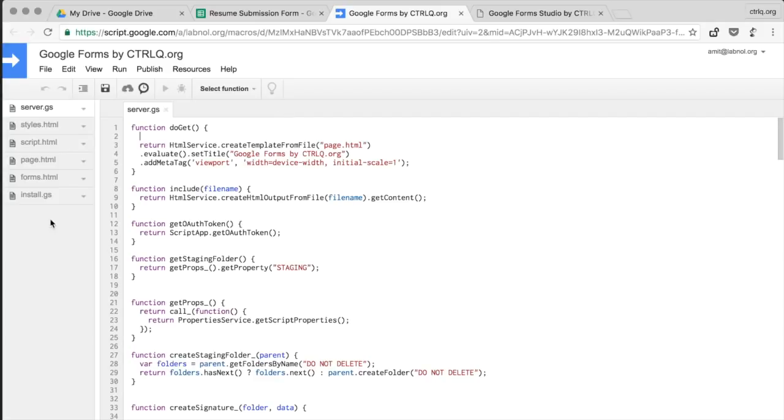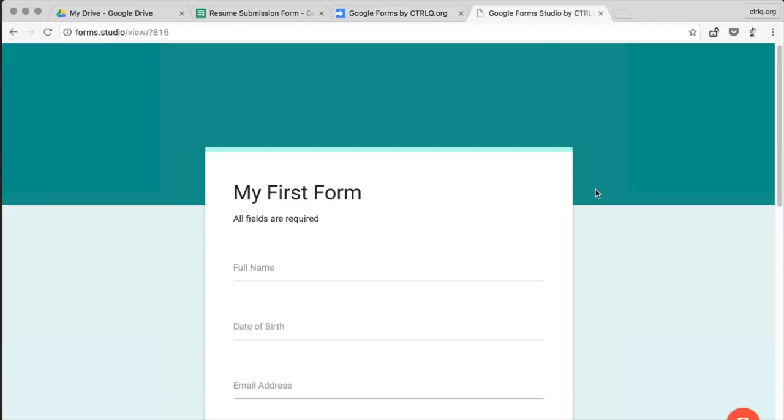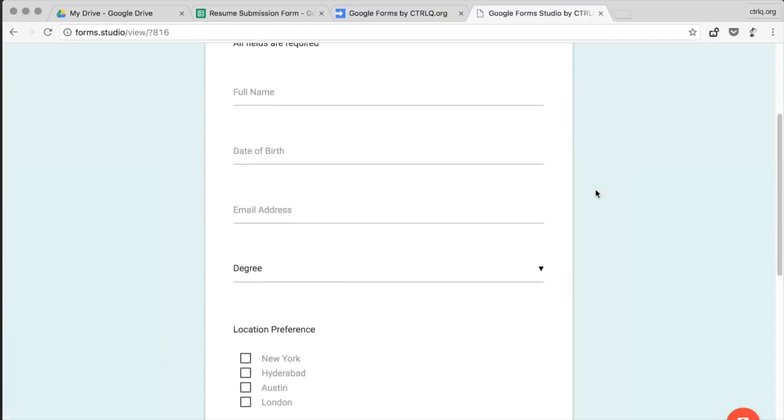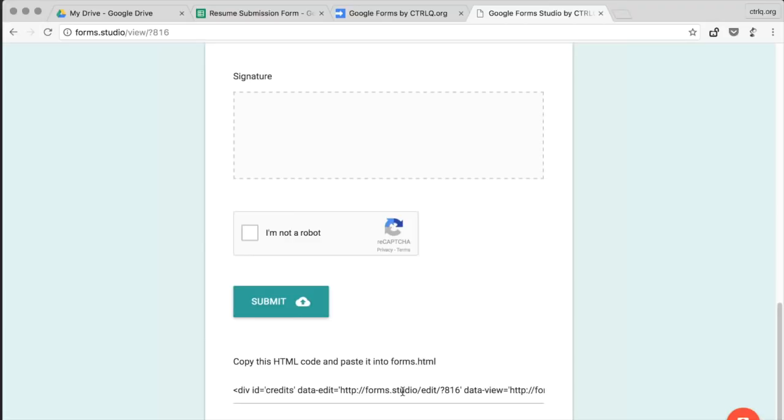The first thing we need to do is bring our form design into this code. So how do we do that? Open forms.html from the left sidebar. Then go to the form that you have just designed, and if you scroll to the bottom, you'll find some HTML code. So just copy this HTML code to the clipboard and paste it in your forms.html file.